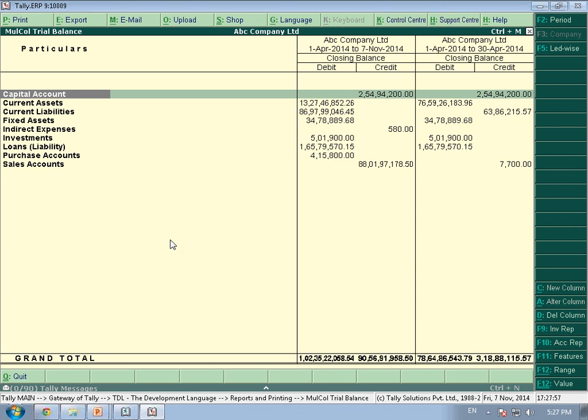So as a developer, I don't have anything to do. The entire control is taken by Tally. And your multi-column report is ready.